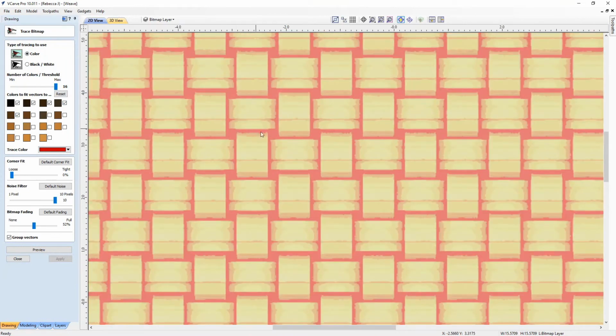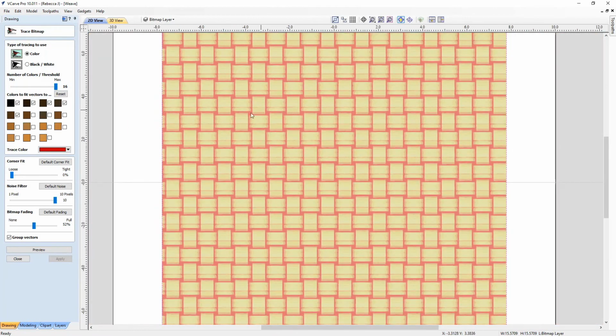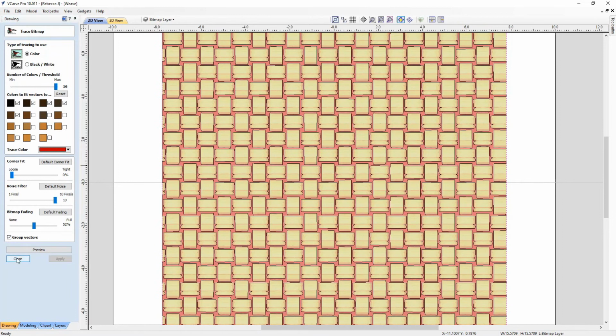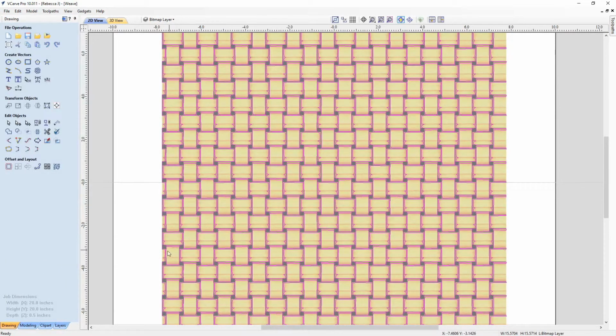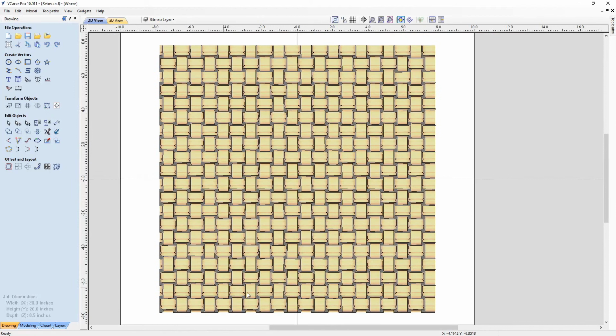So that's pretty much all the areas that I would like to machine away. We'll do that at a loose corner fit where we're maximising the noise filter, and then we could go ahead and preview that, press apply, close out, and there is our vector. So then what we can do is we could look at VCarving this.